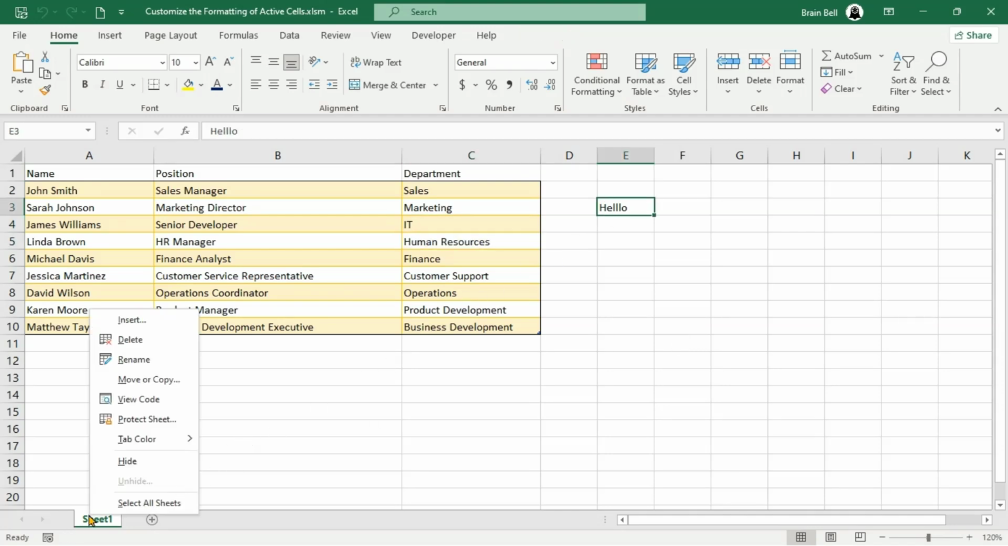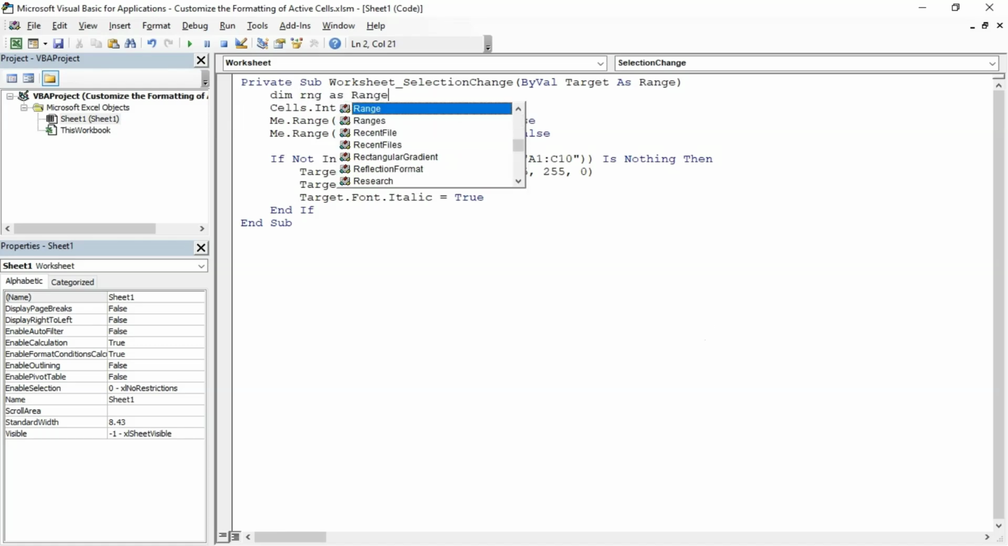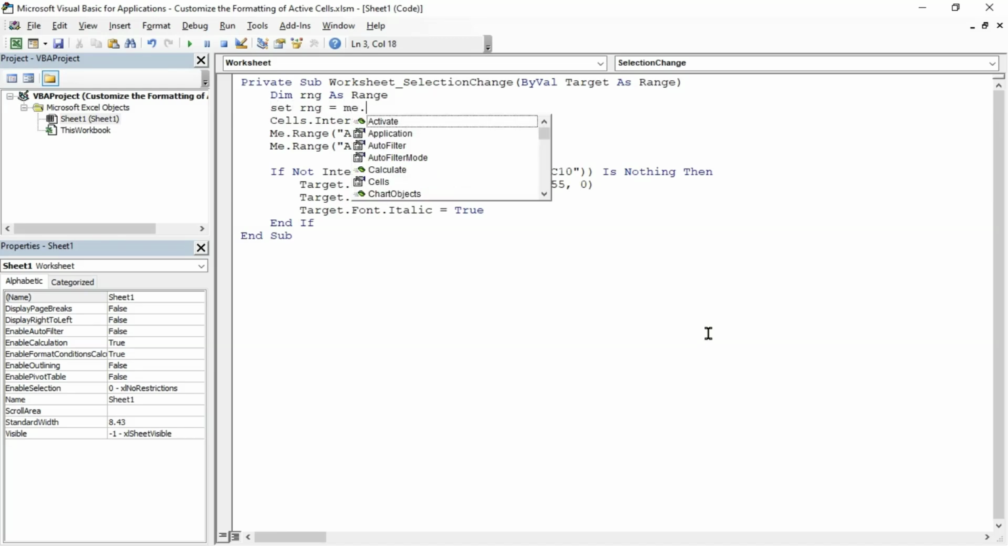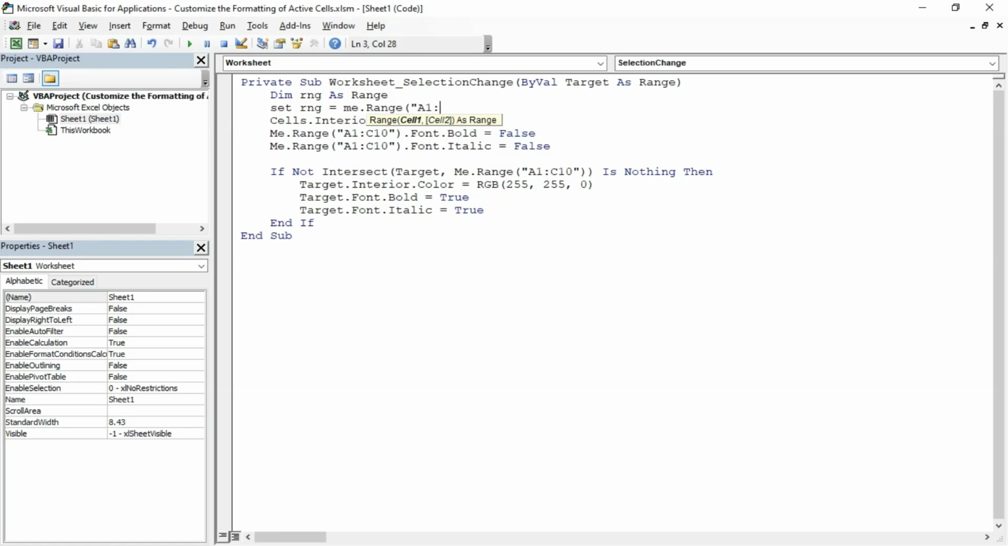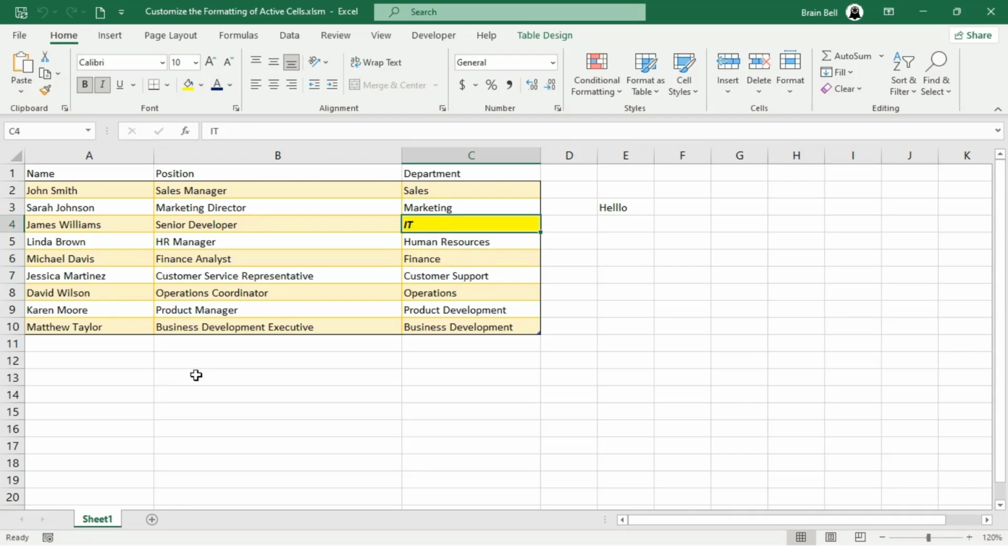Before moving further, let's optimize our code. Currently, we use Me.Range repeatedly in lines that reset formatting. If we need to update the range from A1:C10 to another range, we'd have to modify every instance manually. To simplify this, we can define the range once using the code shown on the screen. Then, replace every instance of Me.Range with rng. This change allows us to update the range in one place, making the code more maintainable and scalable.